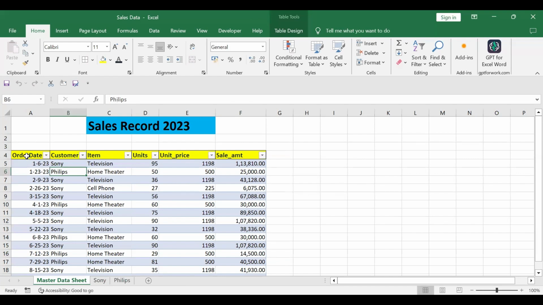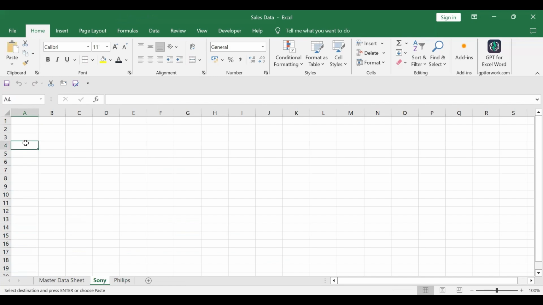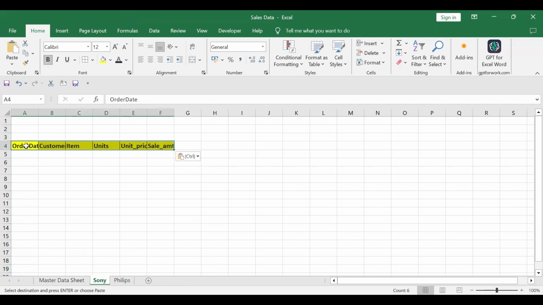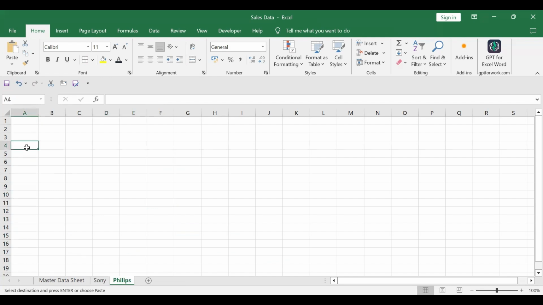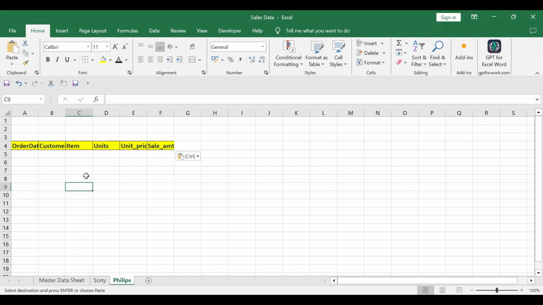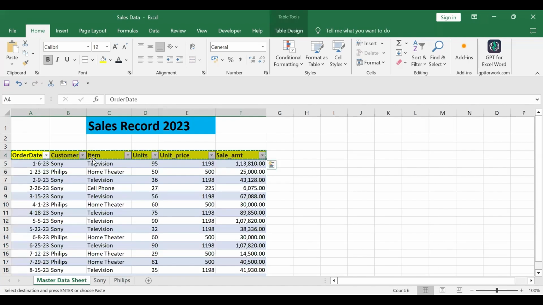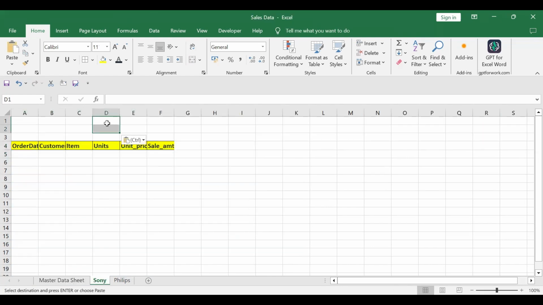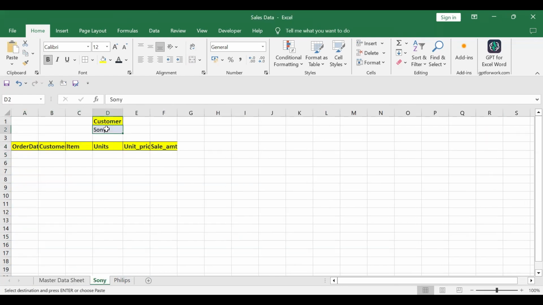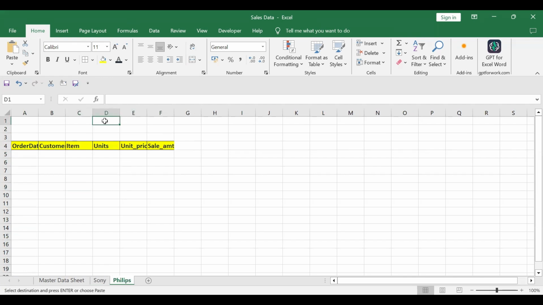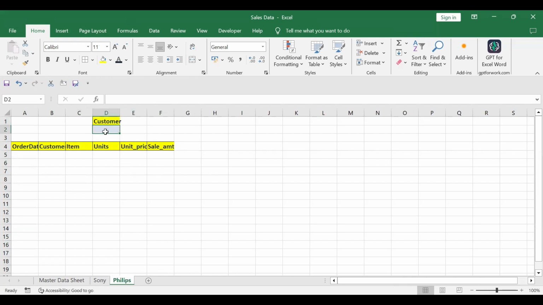right? Now just copy the headers. I'm just copying the headers here and pasting them over here in the Sony sheet. Control V, and for Philips also pasting here. Now we need the criteria range to apply the advanced filter, right? So here I'm just getting these two customer criteria. I'm copying this over here in the T column. Customer I'll keep as Sony, and here customer I'll keep as Philips, right?